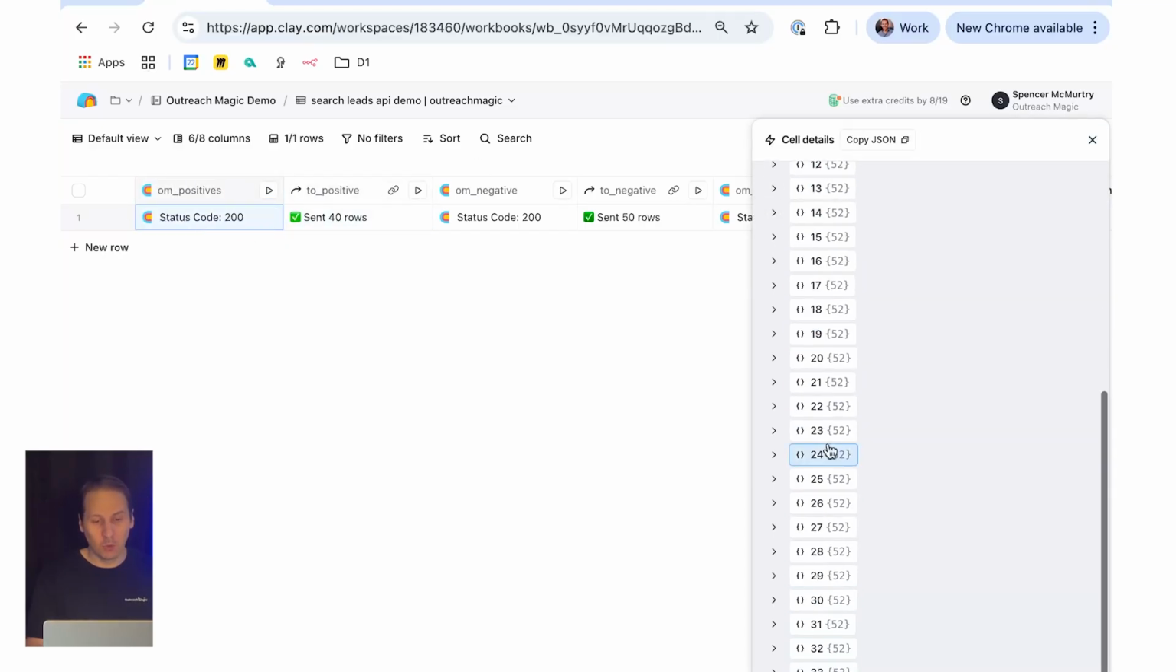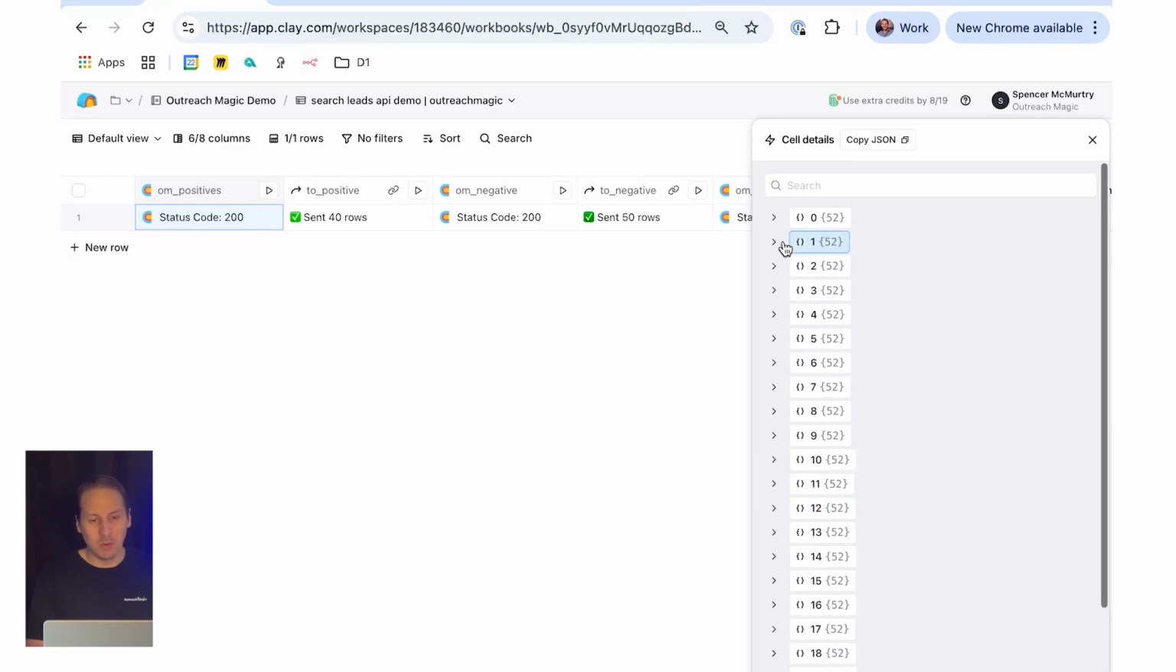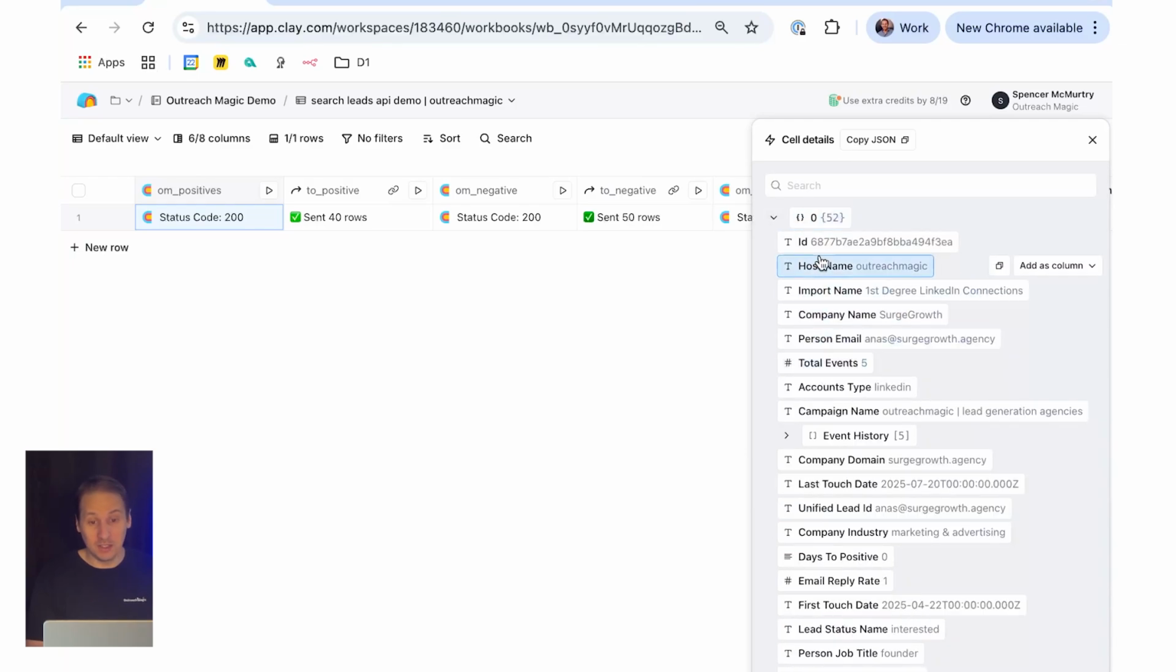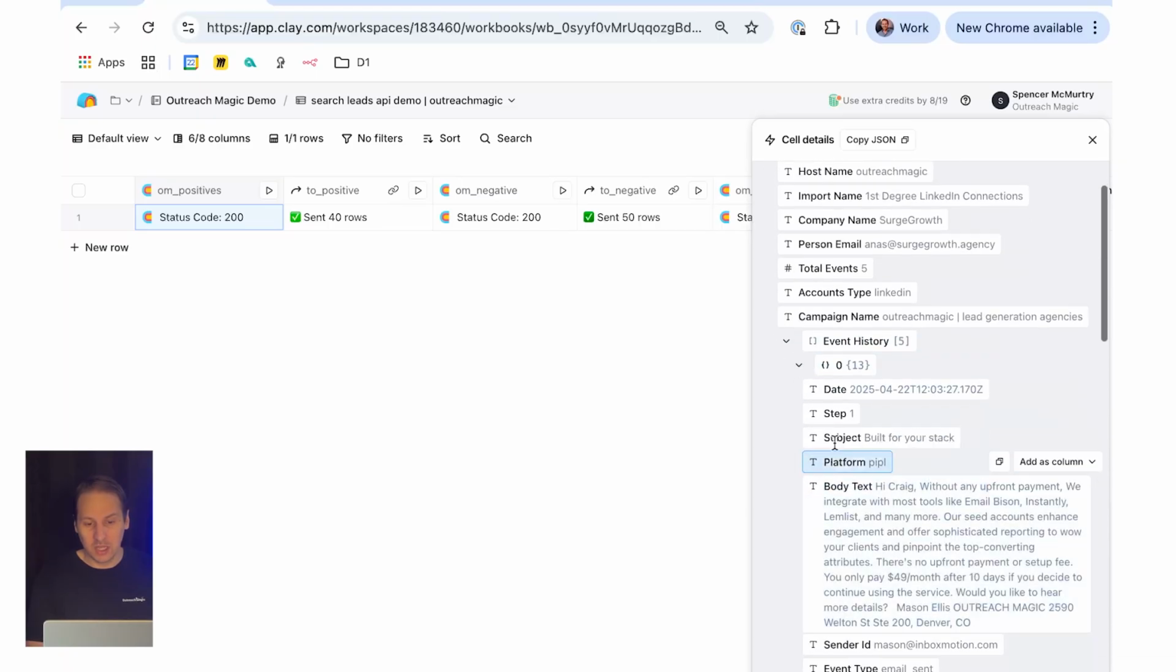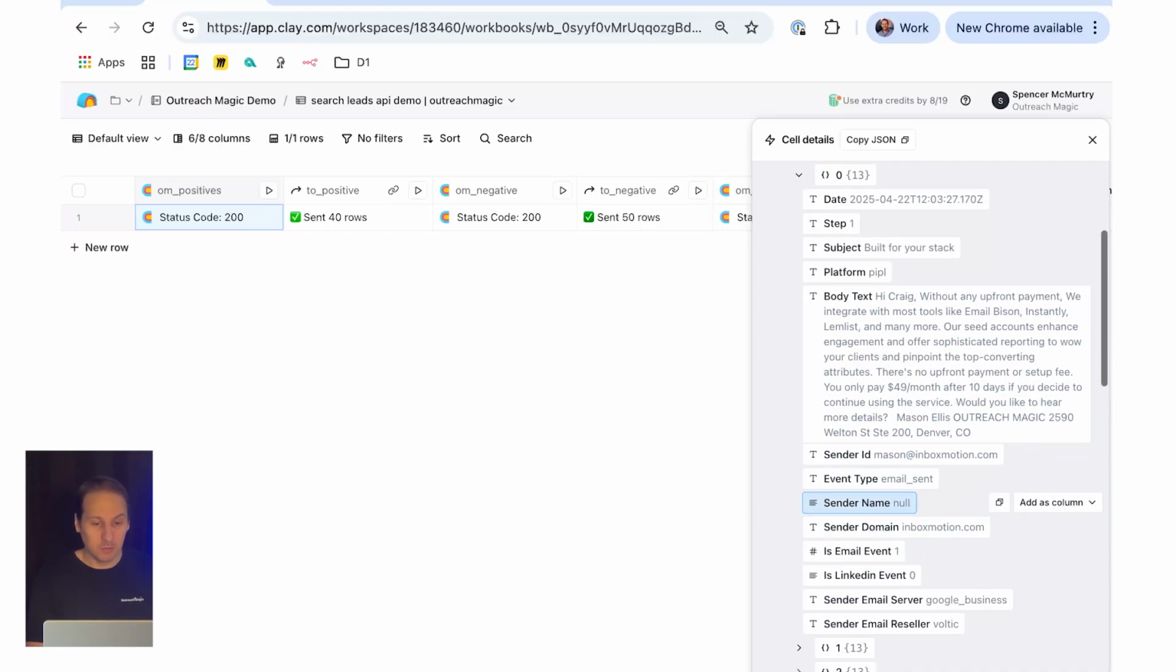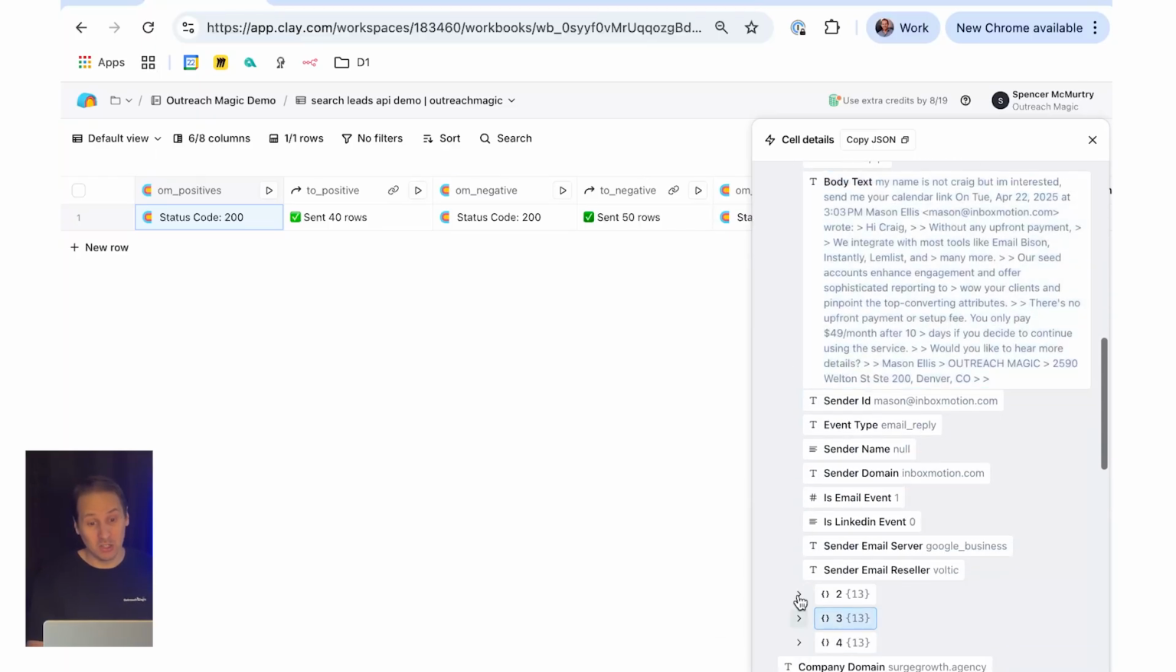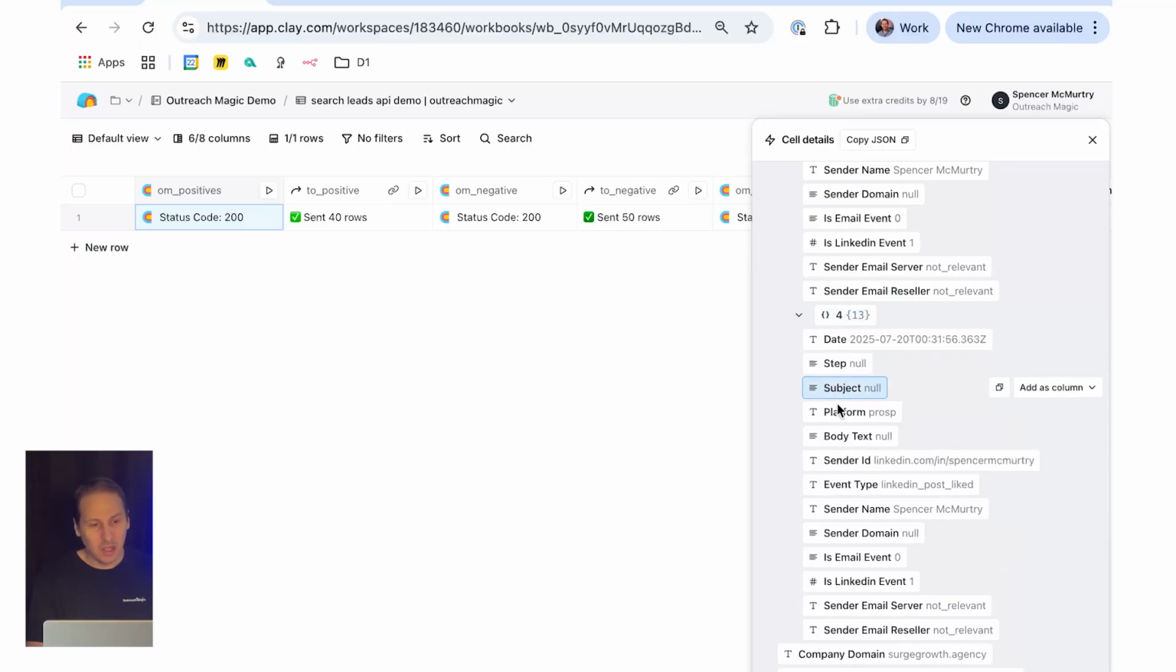So these are all the last 40 positive leads that we've gotten, and it will have all of the information for those leads. The name, all of the event history. You can see what emails were sent, who sent the email, what platform sent the email, what server sent the email, what reseller sent the email. All that information is going to be pulled for that. So you can see all that here.